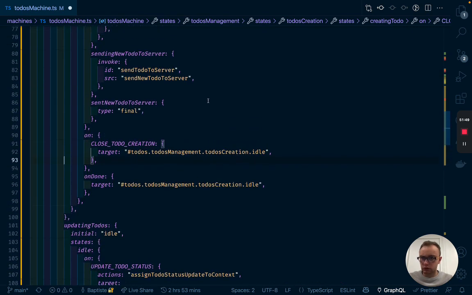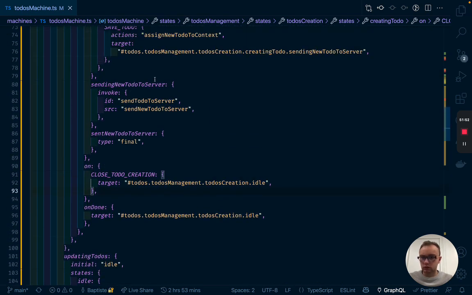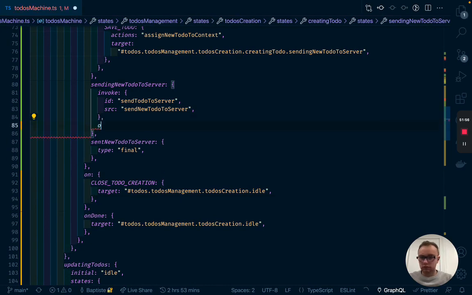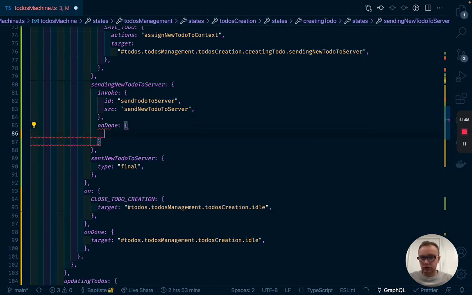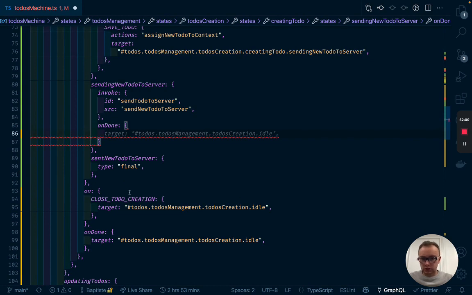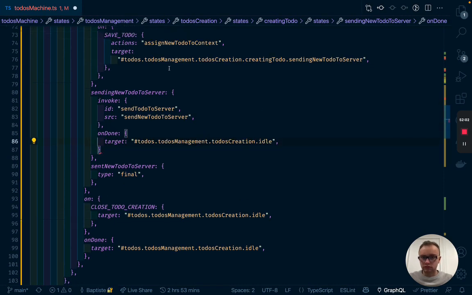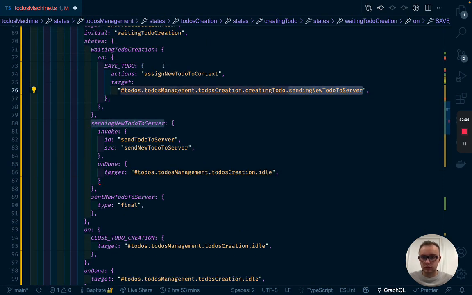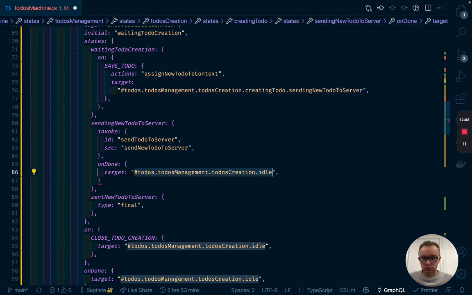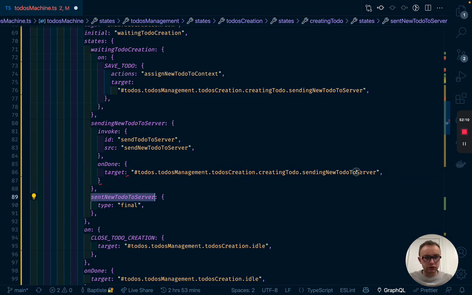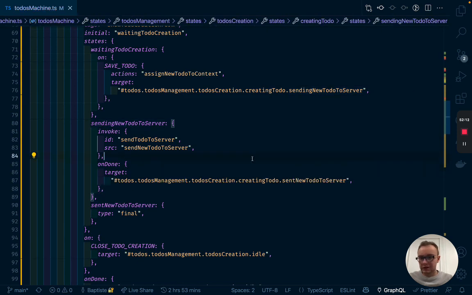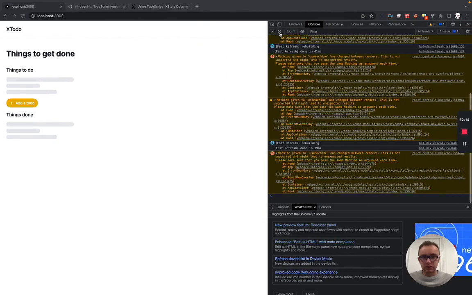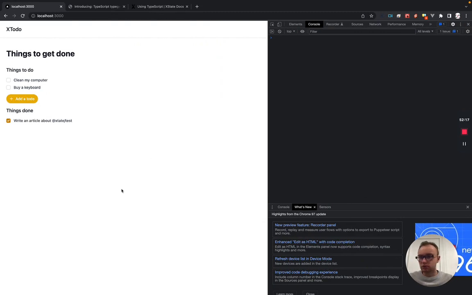Okay, let's save. And let's add the transition ourselves. So that one, send new to server. Now let's see if it works.